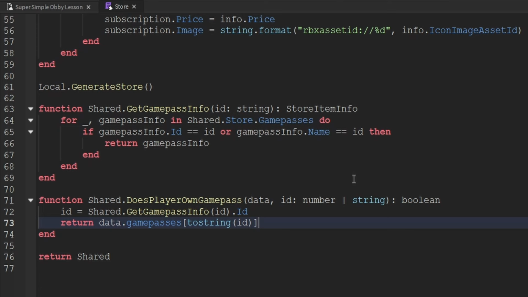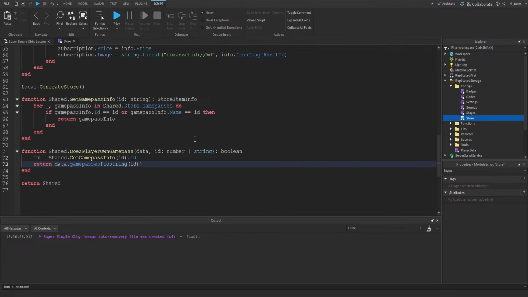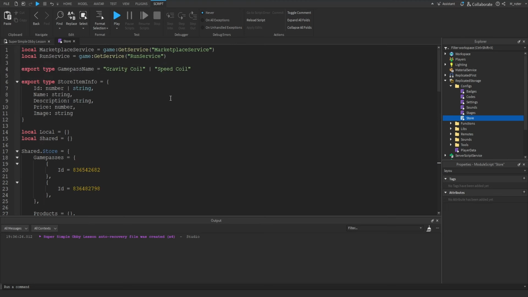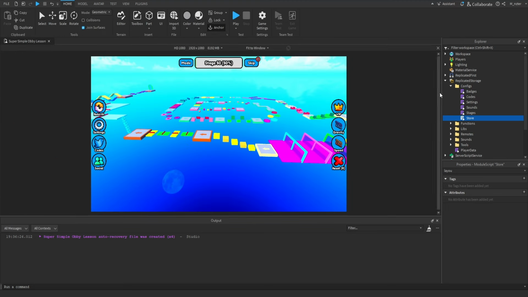So that's why we're going to index the Game Passes table with the ID, but as a string instead of a number. And now that we've done that, we're actually fully finished with creating this function. And that's actually all that we had to do inside of the store config in total, so we can go ahead and close out of this. Now that we've done that, we are finished with modifying any config, so we can collapse that folder.